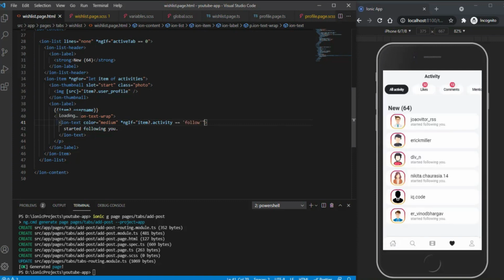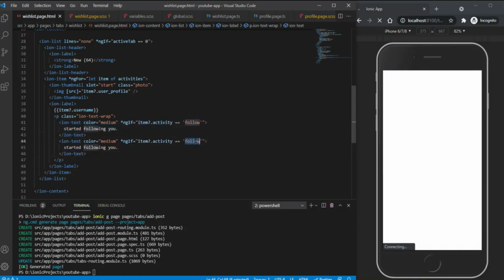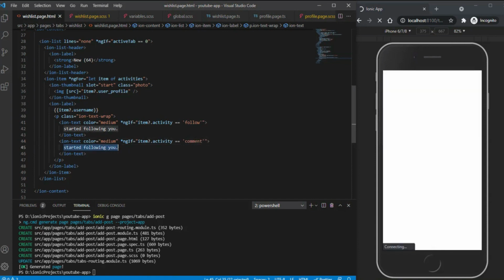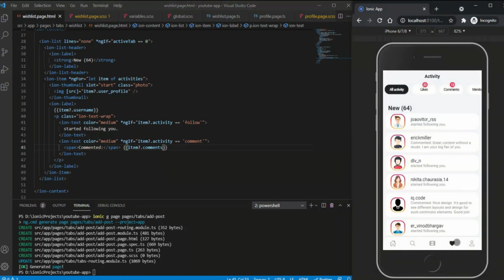Alright, there you go. You can see this is coming up, and then we are going to copy this ion text one more time and paste it again. Now in this, what we are going to have this time, if there is a comment, then this will show up, and the text which we are going to show out here is a span actually, and within that I'll write commented, and at the end we will have the item.comment. Alright, so all the comments that we are getting, we will pass it out here. So now you can see the comments are coming up, and wherever there is follow, it is showing up. So it is working nicely up till now.